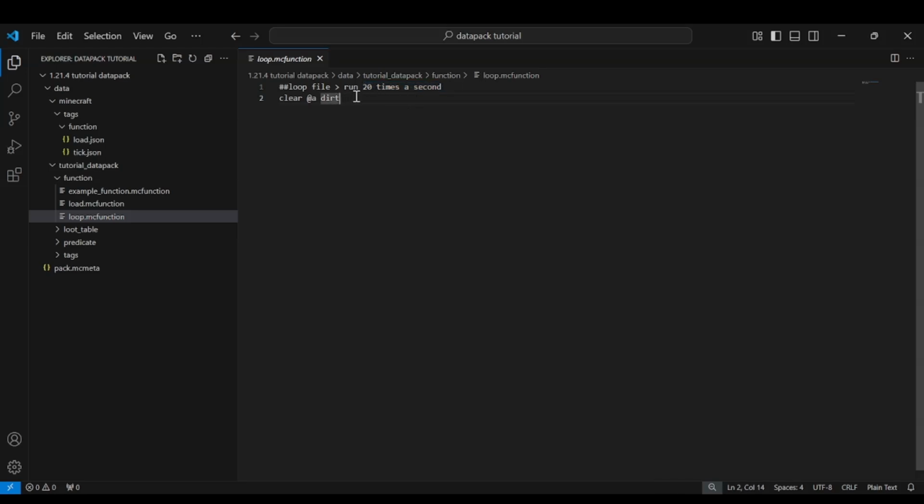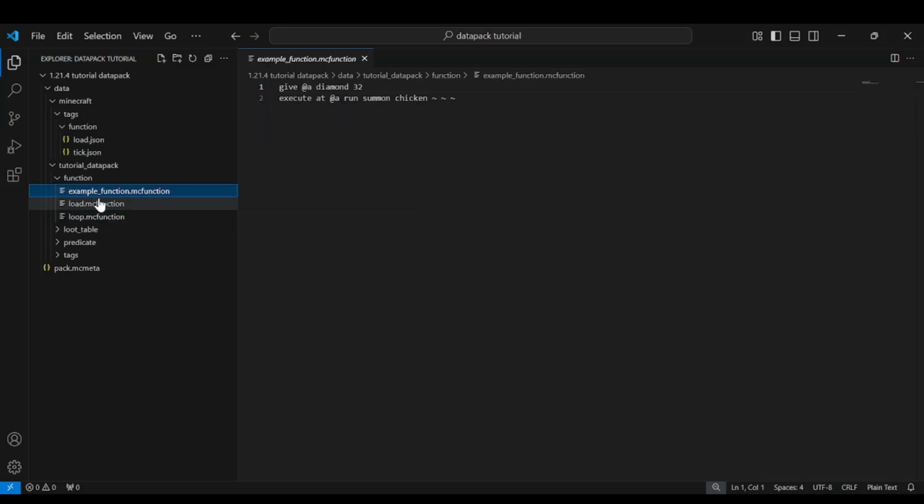As an example here, I just put clear @a dirt, meaning basically players cannot obtain dirt, because if dirt gets into the inventory, it's instantly cleared. So basically do anything you want to loop inside the loop file. Now any other file you can put them in, make a name and then make an mcfunction file.